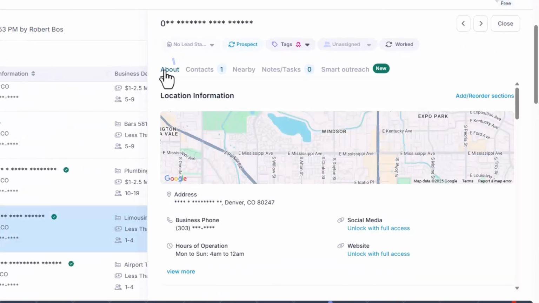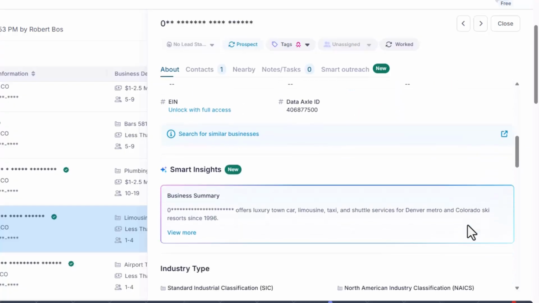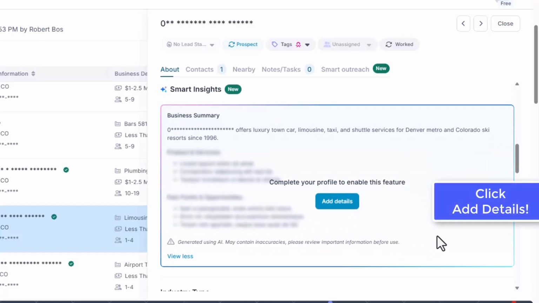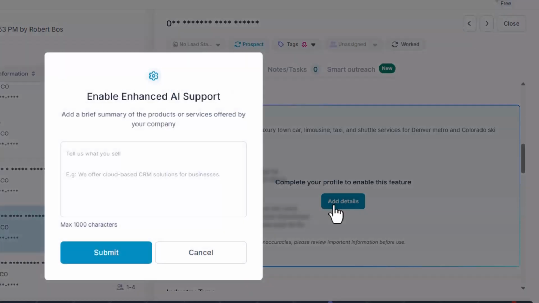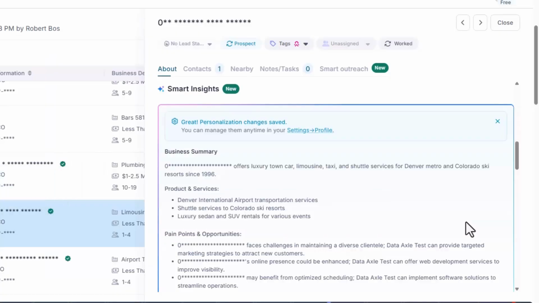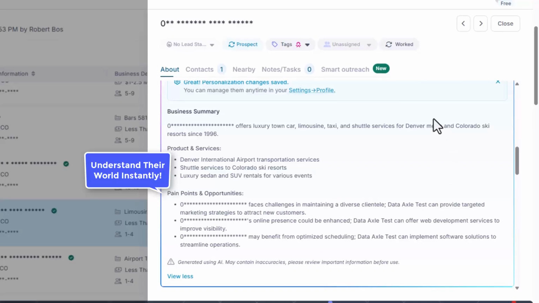In the About section, scroll down to Smart Insights to learn more about the company. Click View More, then add details to enter information about your own company. This one-time setup customizes insights based on the products and services you offer. Adjust at any time within settings. Now, you'll see tailored pain points and opportunities.